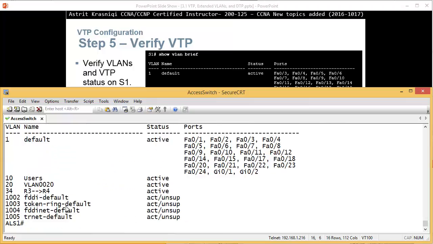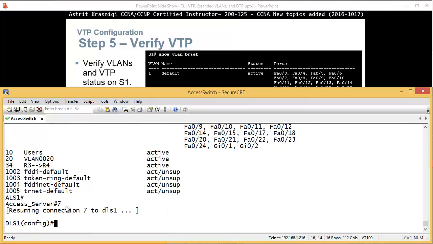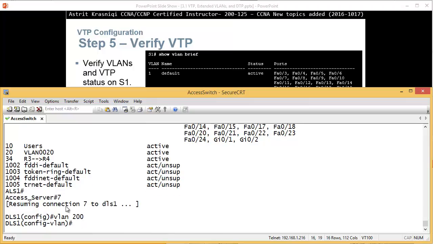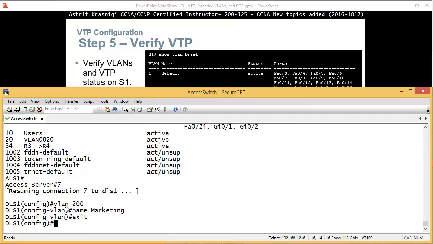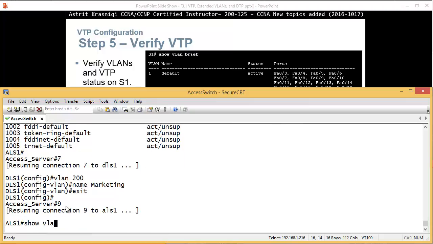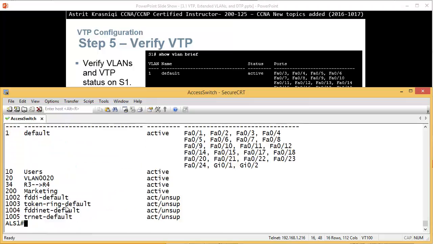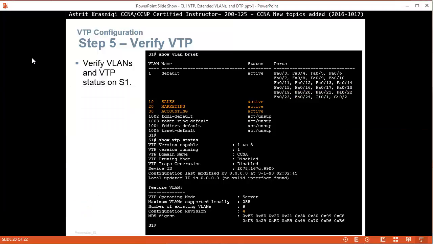Or we have to go to switch DLS1 and make some changes. So VLAN 200 name marketing now. Right, now we made some changes. Type exit and go to ALS1, and now we should see it there. So show VLAN brief. Now we can see the VLAN 200, because unless you make changes you have to wait 5 minutes.